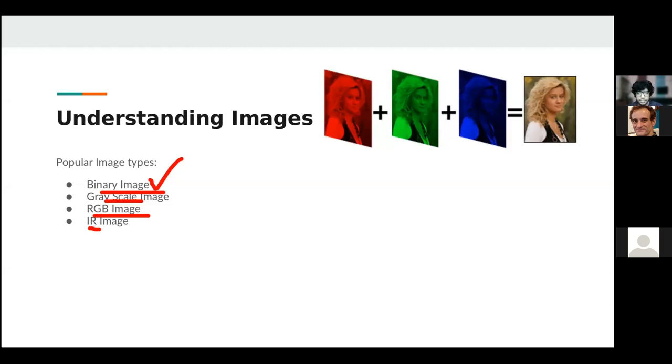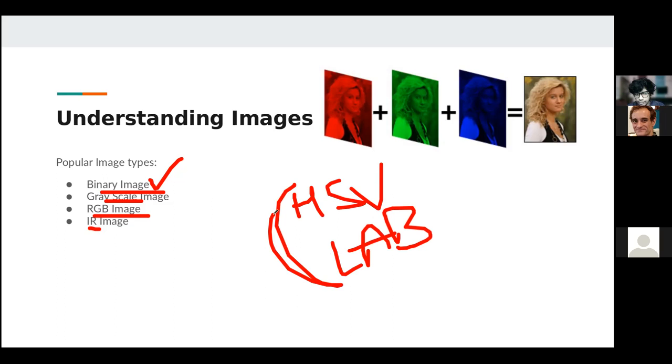Today's topic is understanding images. So first we start with images. There are multiple types of images: HSV, LAB, YCbCr. Those are various formats of images, but the ones popularly used in deep learning training of models or in neural networks are different. HSV or LAB are the ones used in OpenCV methods, so we are not dealing with those. The ones used for deep learning are binary, usually grayscale, and RGB, but sometimes you might have to deal with IR and binary.